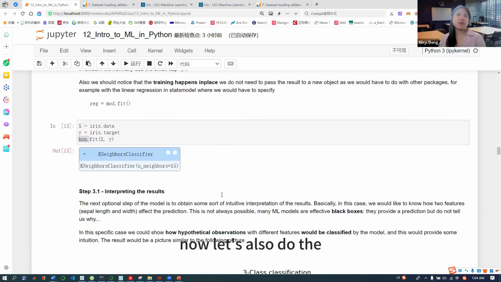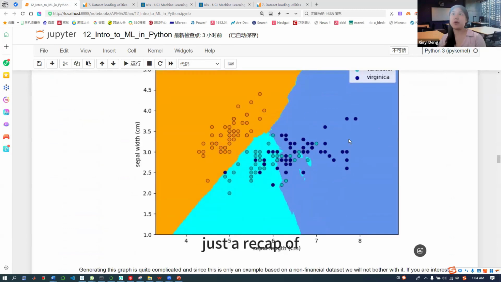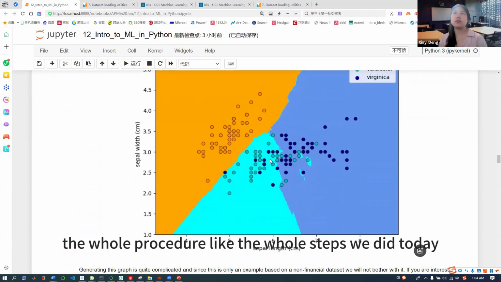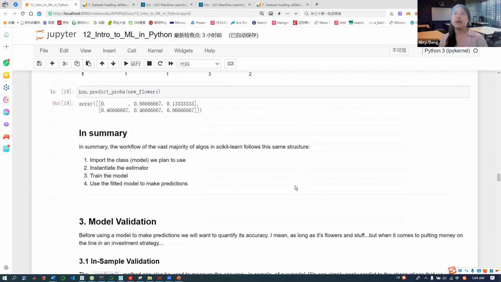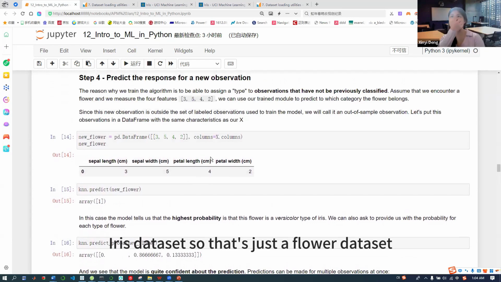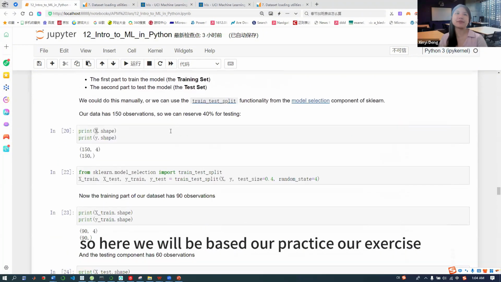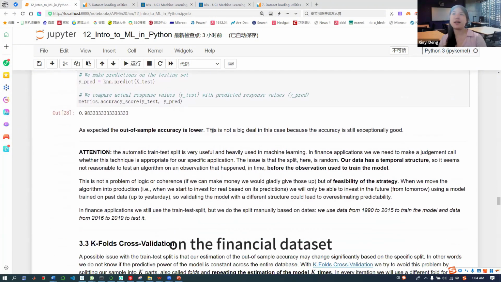Now let's also do the exercise together. The exercise is again just a recap of the whole procedure, the whole steps we did today. But instead of being based on the iris dataset, which is just a flower dataset, here we will base our practice, our exercise, on a financial dataset.